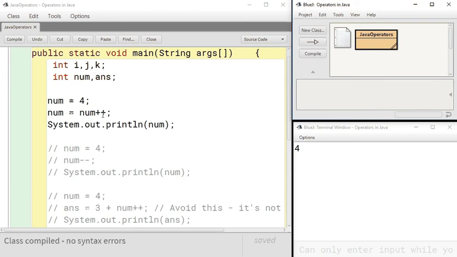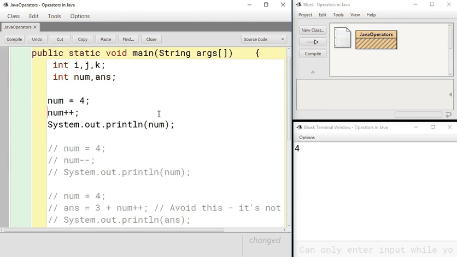Anyway, avoid doing this. If you want to have num plus plus, that's fine, but don't put it within another expression. Sometimes actually it gets even worse. Sometimes students will write things like num is equal to 3 times num plus plus. Avoid doing that. Don't put the plus plus within other kinds of statements like that. All right, enough of that.